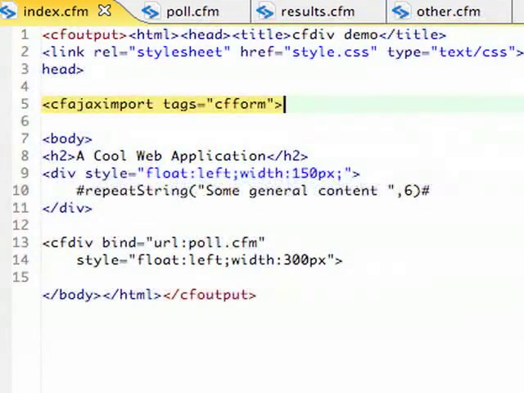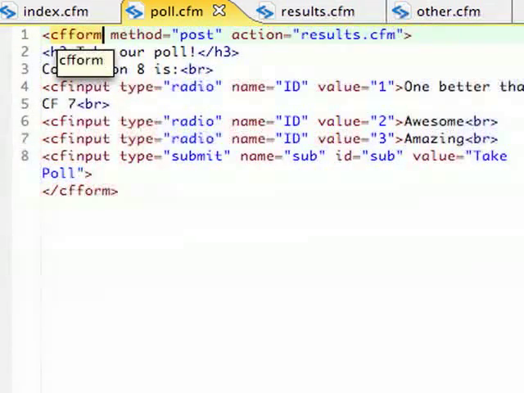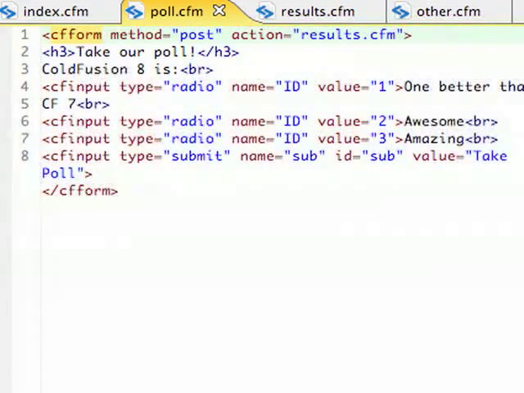So in this case we're importing the CF form, because on poll.cfm we are using the CF form tag. CF form will create an HTML form, and because it's within a CF div it will always submit via AJAX. Here we have the results.cfm as the action. So let's take a look at results.cfm.